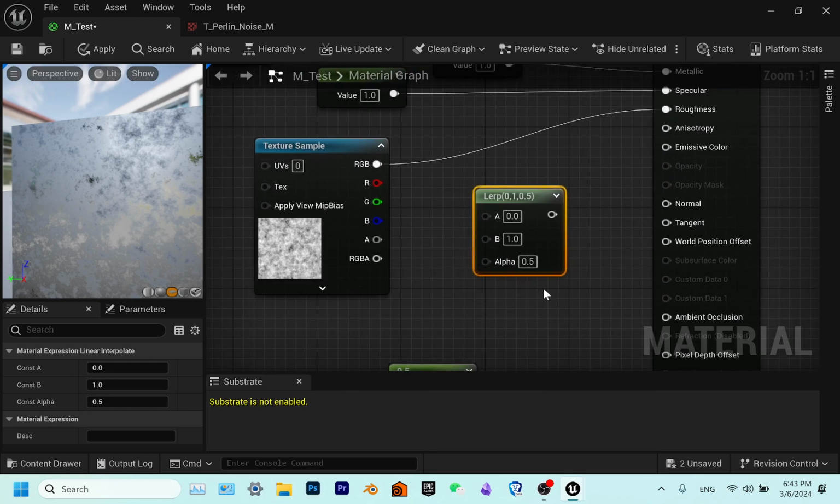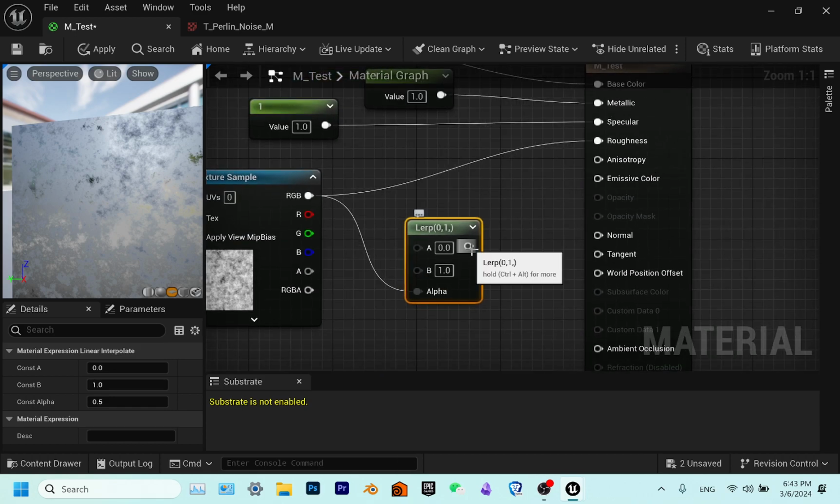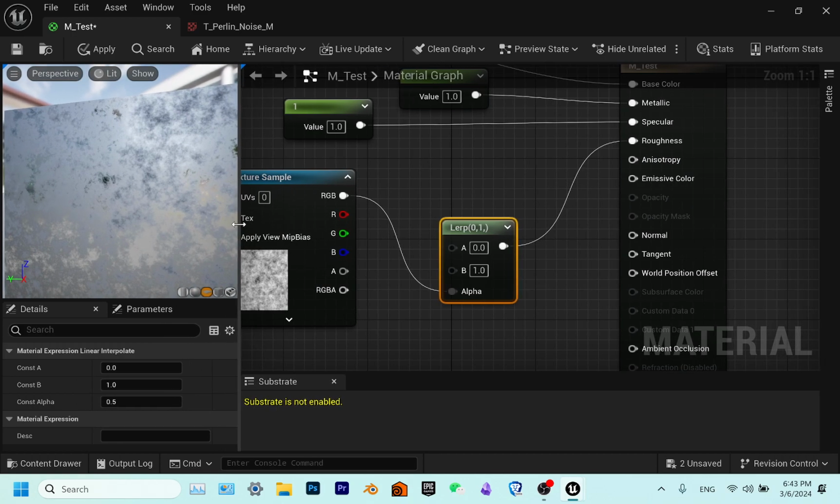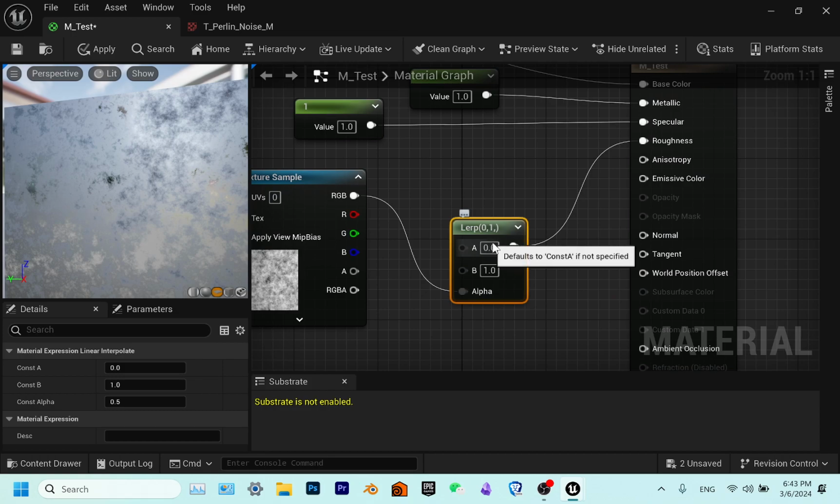And so here we could, for example, plug this texture sample node, the output of the texture sample, into the alpha, and then connect the output pin from the lerp node into roughness. Okay, so what this does is that now you're still using the same texture, but now you can manually control how rough or how smooth the area is by changing the minimum value and the maximum value, right?